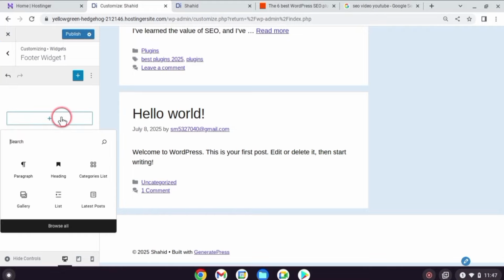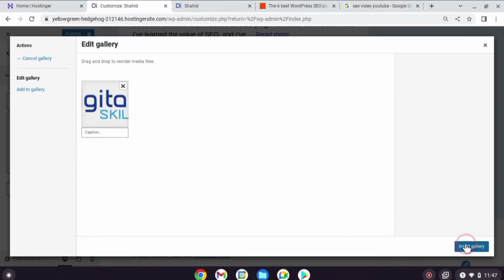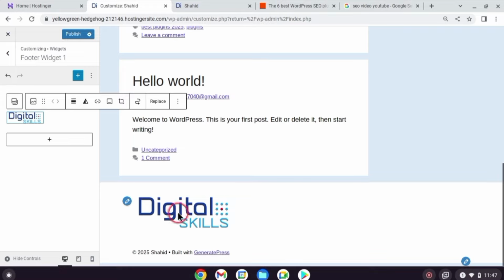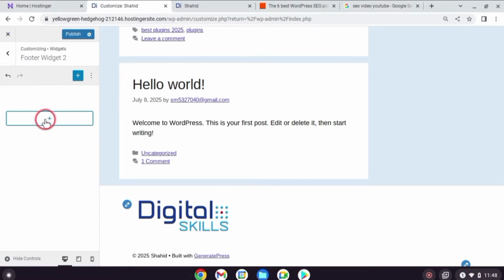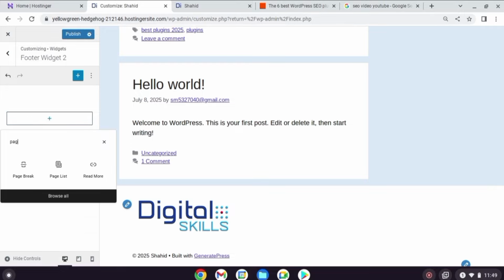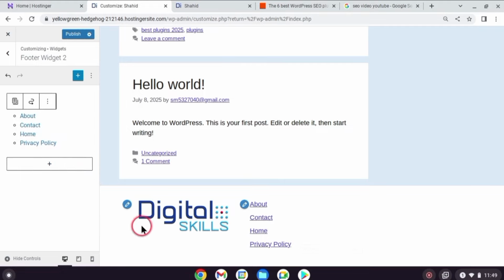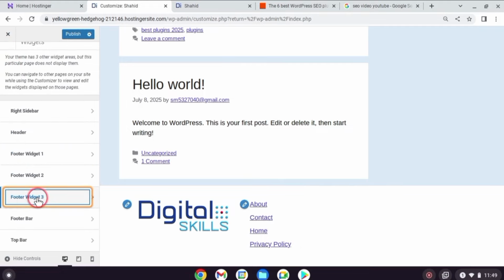Click on the plus icon, search for the image widget and select it. Now upload your logo image and boom, it's added. Now go back and open footer 2. In this one we will add pages. Click on the plus icon, search for pages and select it. Done. Now let's open footer 3 and add your social icons.